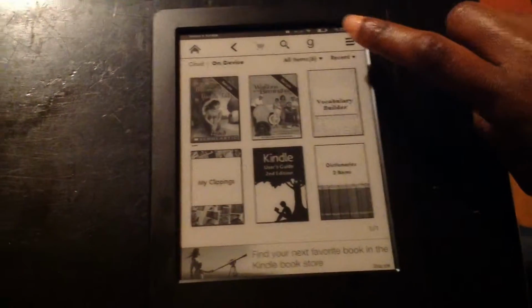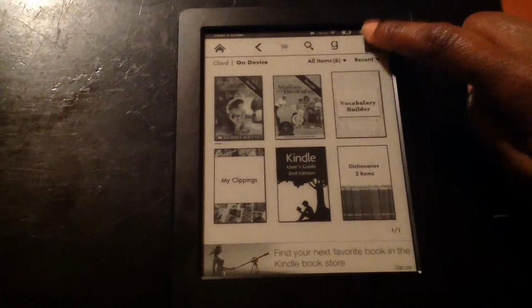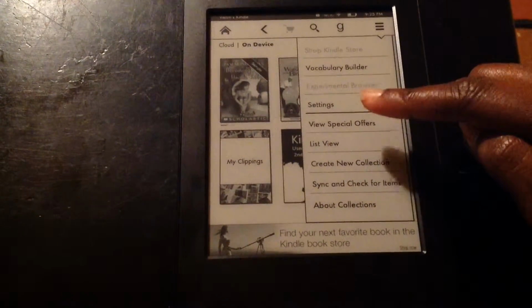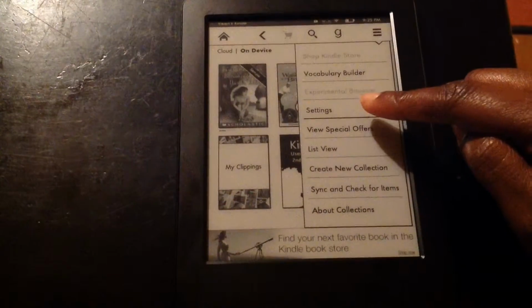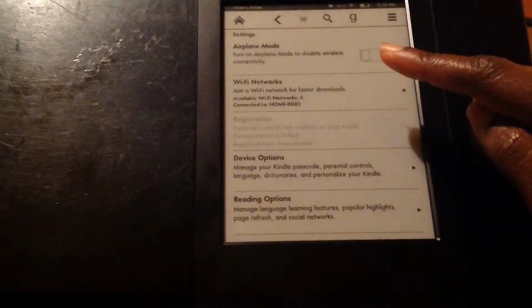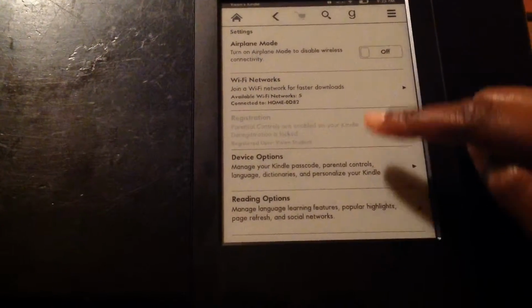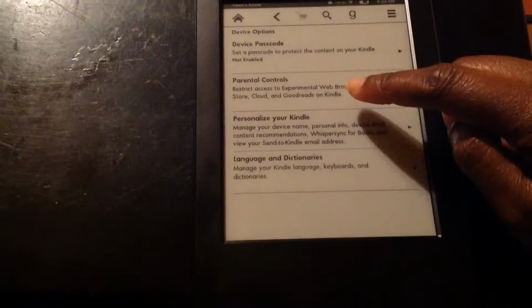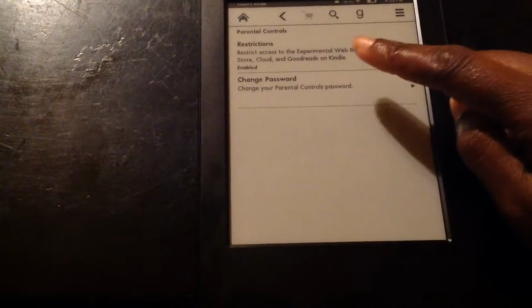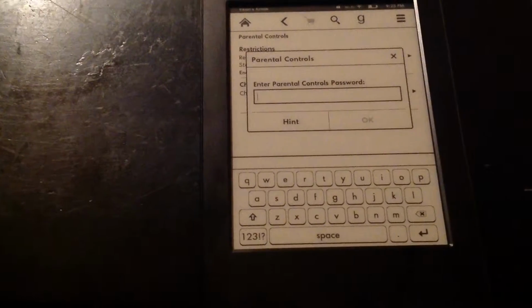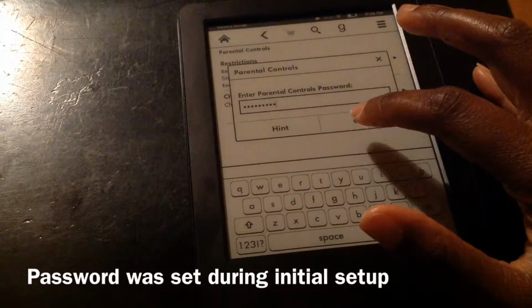We can go to the three lines at the top right, settings. I already started using this and I went ahead and set some of the settings up, but I want to show you how to get to the parent section. So under settings, you can go to device options, parental controls, and restrictions. All right, so I have to enter my password. Now that the password has been entered, I'll hit OK.